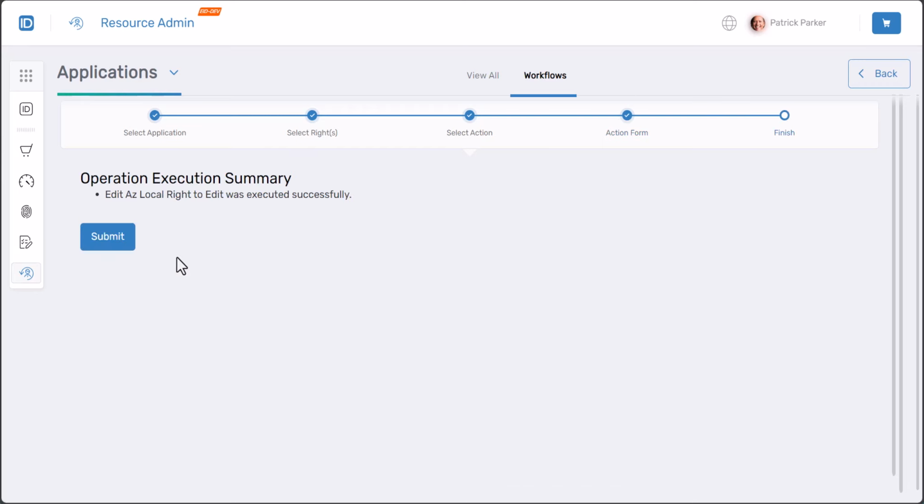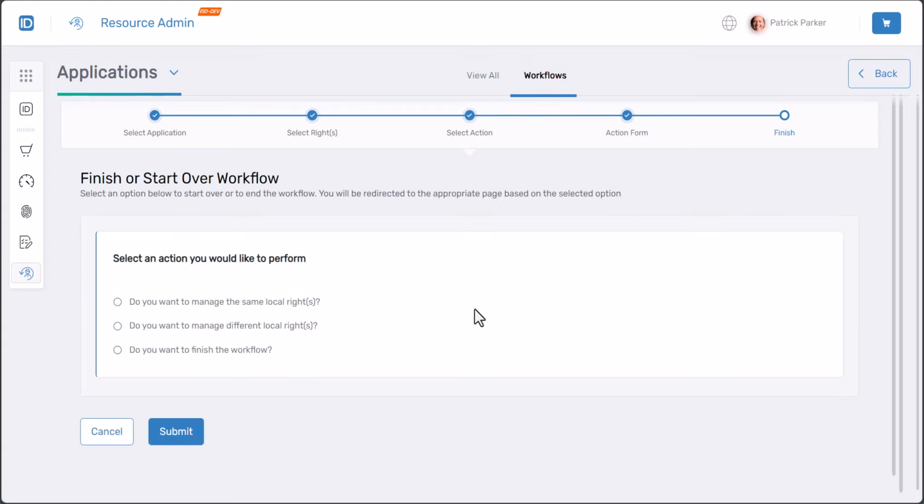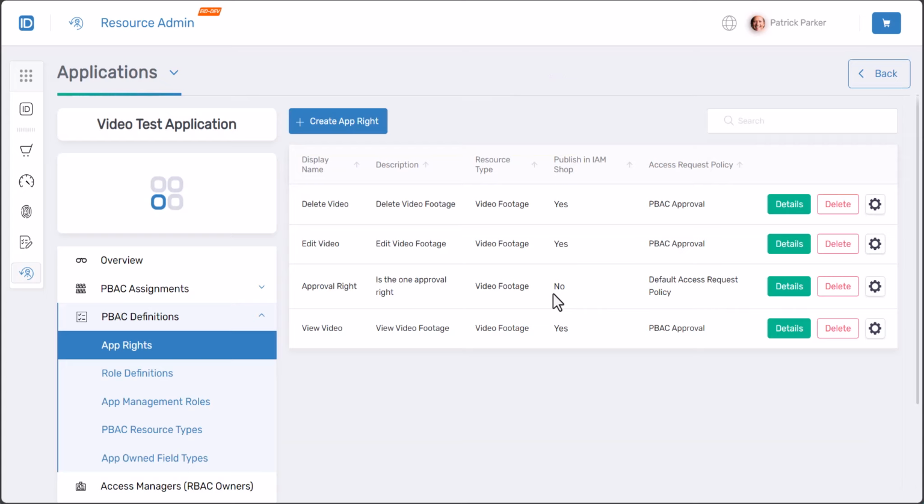And now at this point, if someone requests edit video, say we don't want to do another one, we'll finish the workflow, it should go for approval to anyone who has been granted the approval right. Now at this point we haven't granted anyone the approval right, so we actually can't show that, but let's actually assign this approval right real quick so we can.